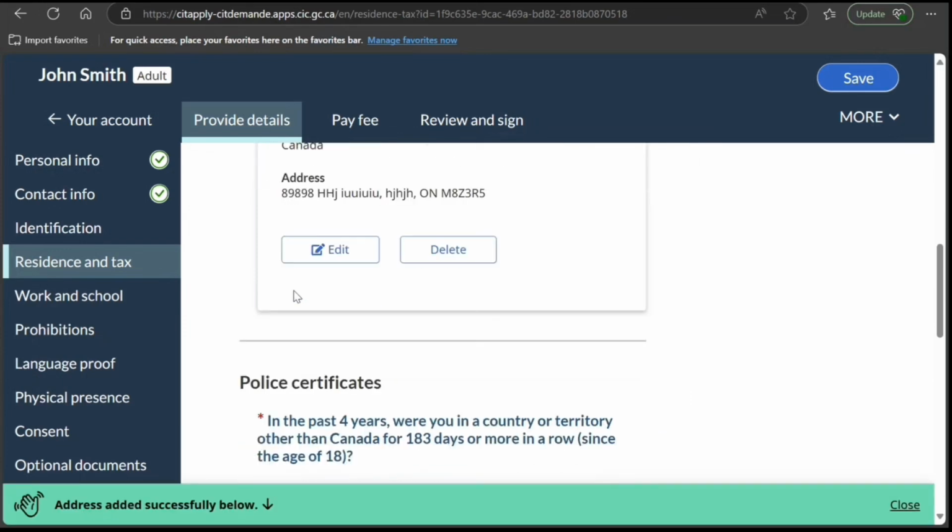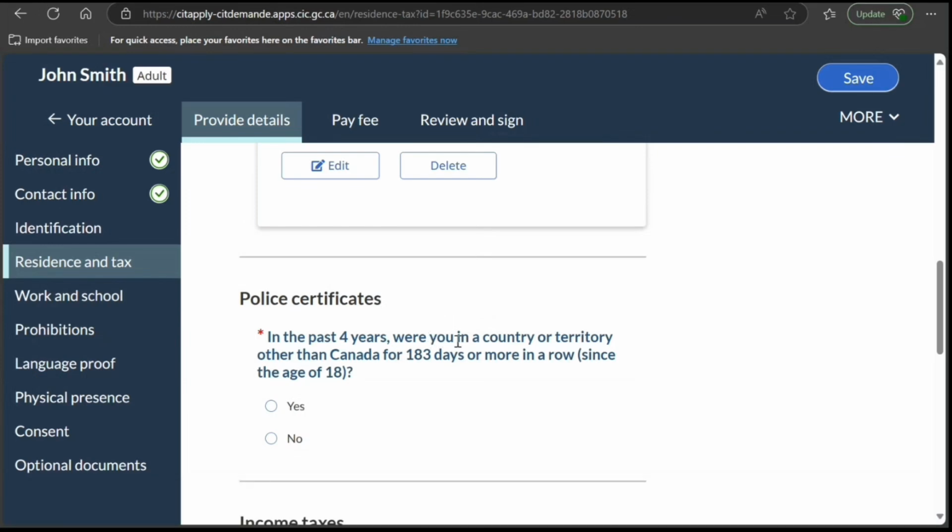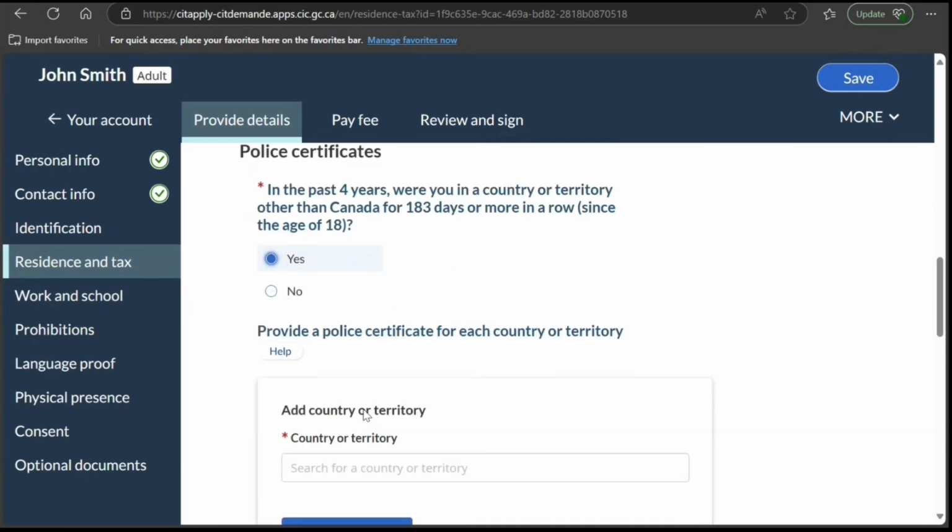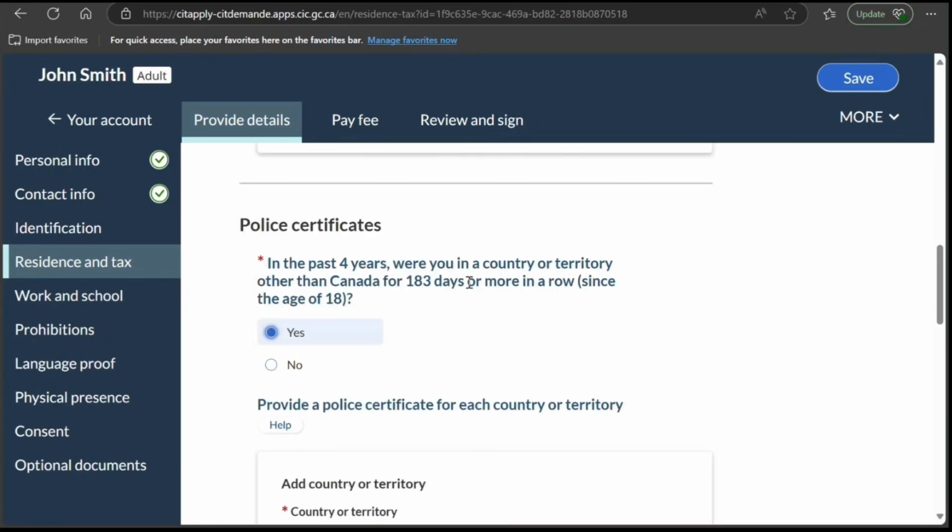Wow. In the past 4 years, were you in a country or territory other than Canada for 1 or 3 days or more in a row? Since the age of 18. I select in the past 4 years. Were you in a country or territory other than Canada? I'm selecting yes. Okay.